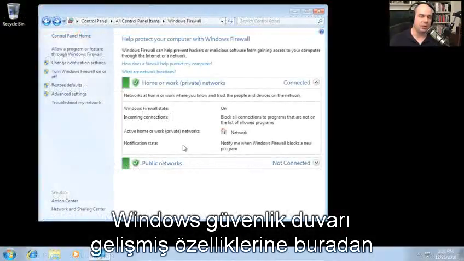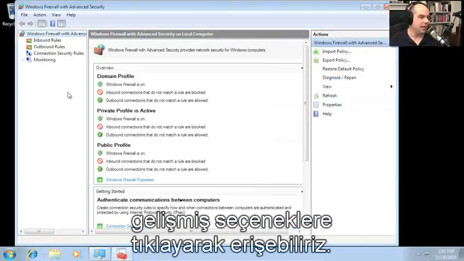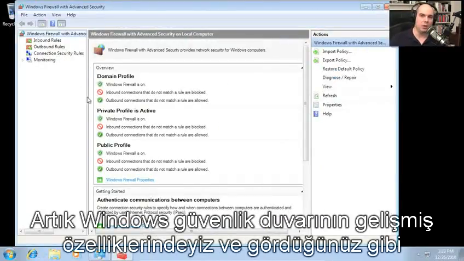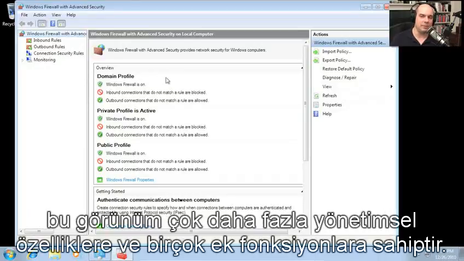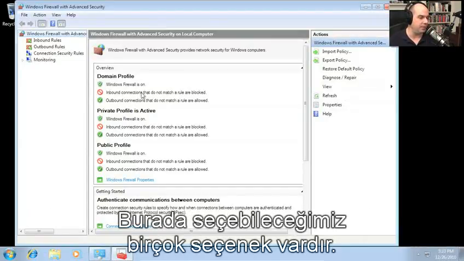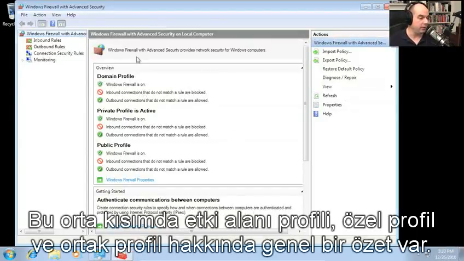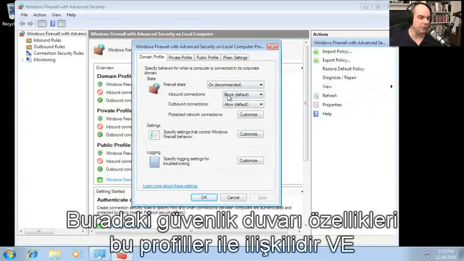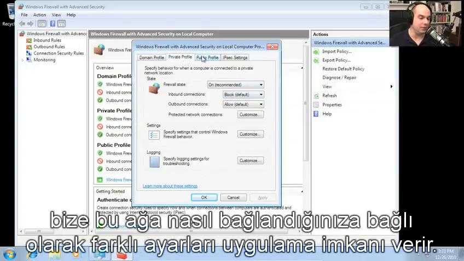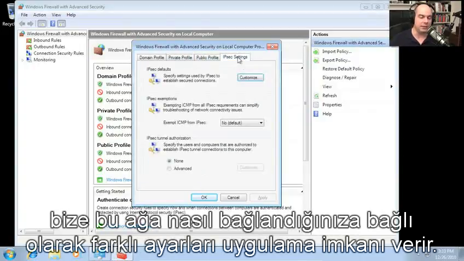We would access that Windows Firewall with advanced settings right here. Click Advanced Settings, and now we've got our Windows Firewall with Advanced Security. And as you can see, this view is a lot more administrative. We have a lot more functionality and a lot more options that we can choose from. We have an overview right in the middle that shows us the domain profile, the private profile, a public profile, and those firewall properties associated with those profiles allow us to set different settings depending on how we're plugged into the network. Notice that we also have settings for IPsec.